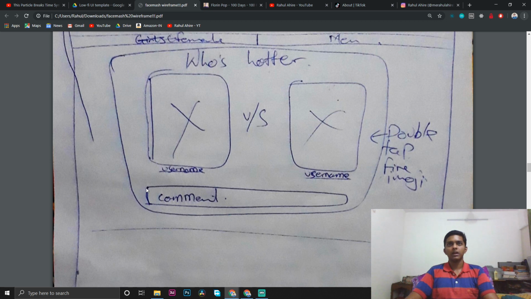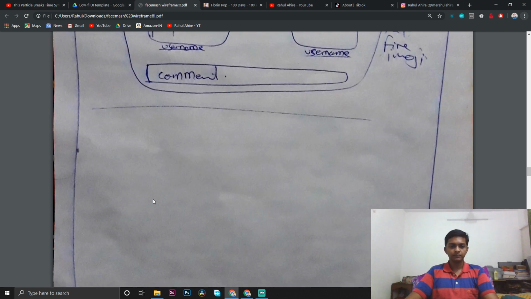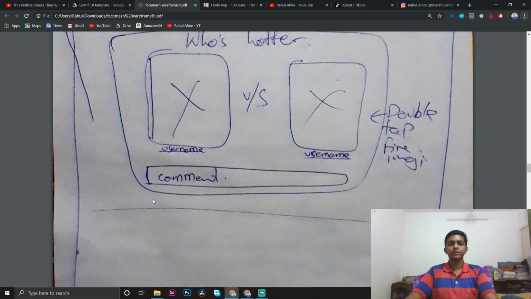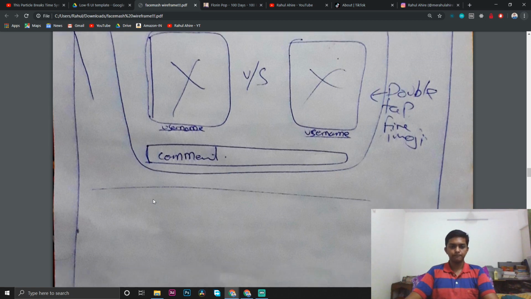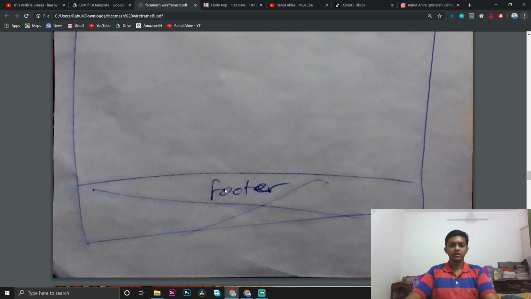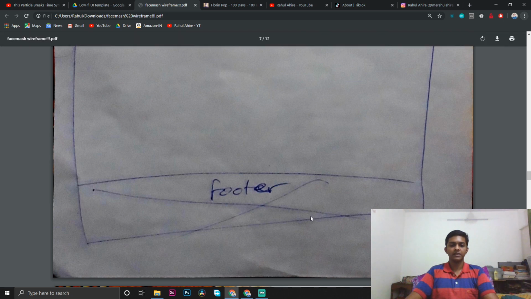The comment box will also feature an anonymous commenting option. By the way, you need to buy certain paid tokens for it. Or you can also just comment normally. Let's go on to the footer. I have explained this one.